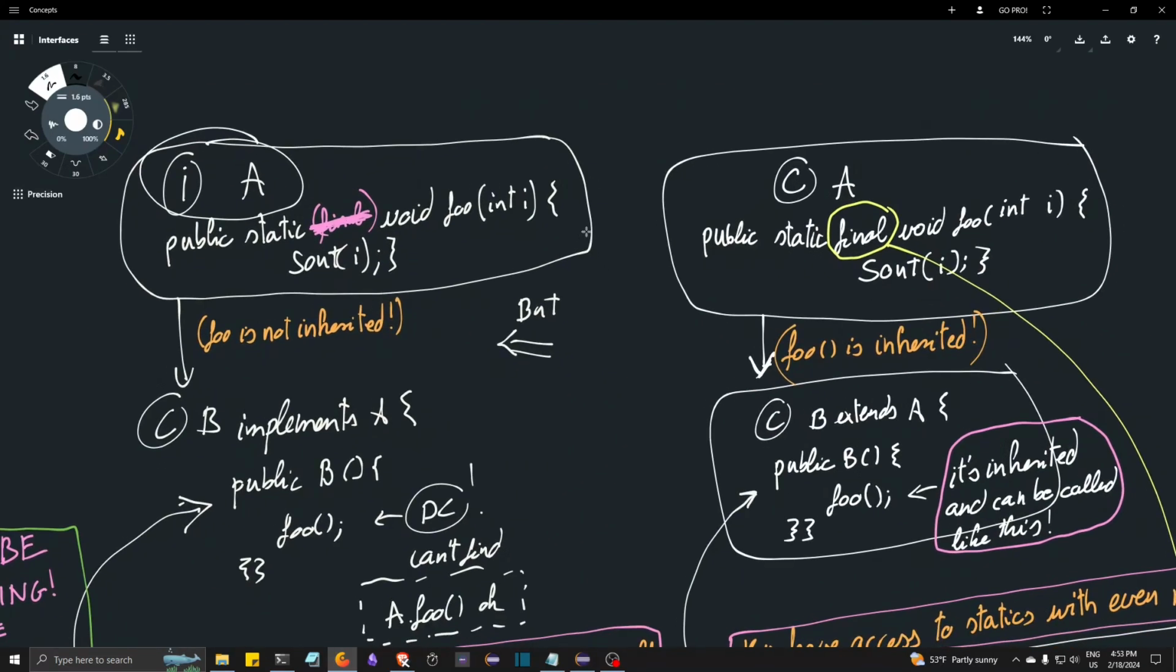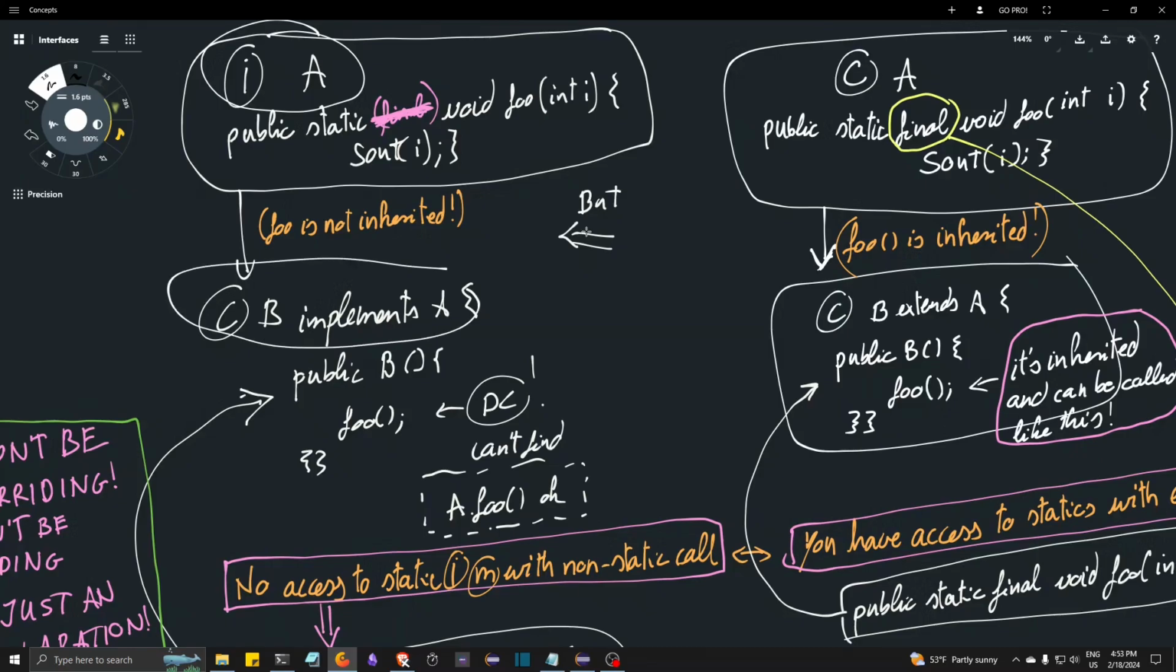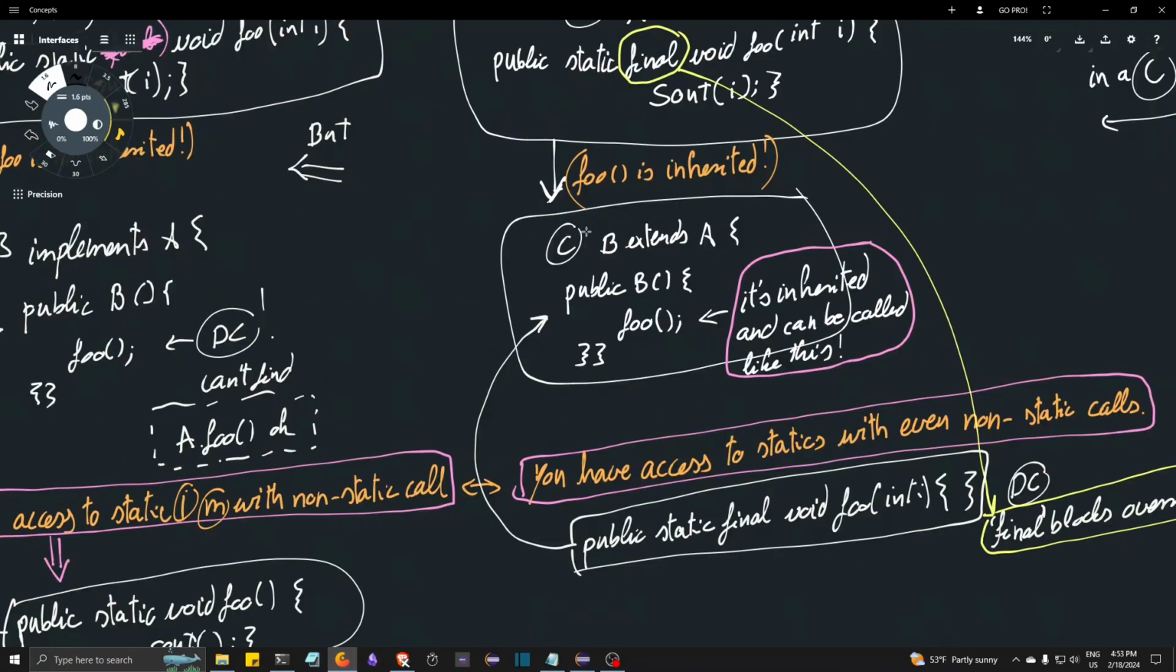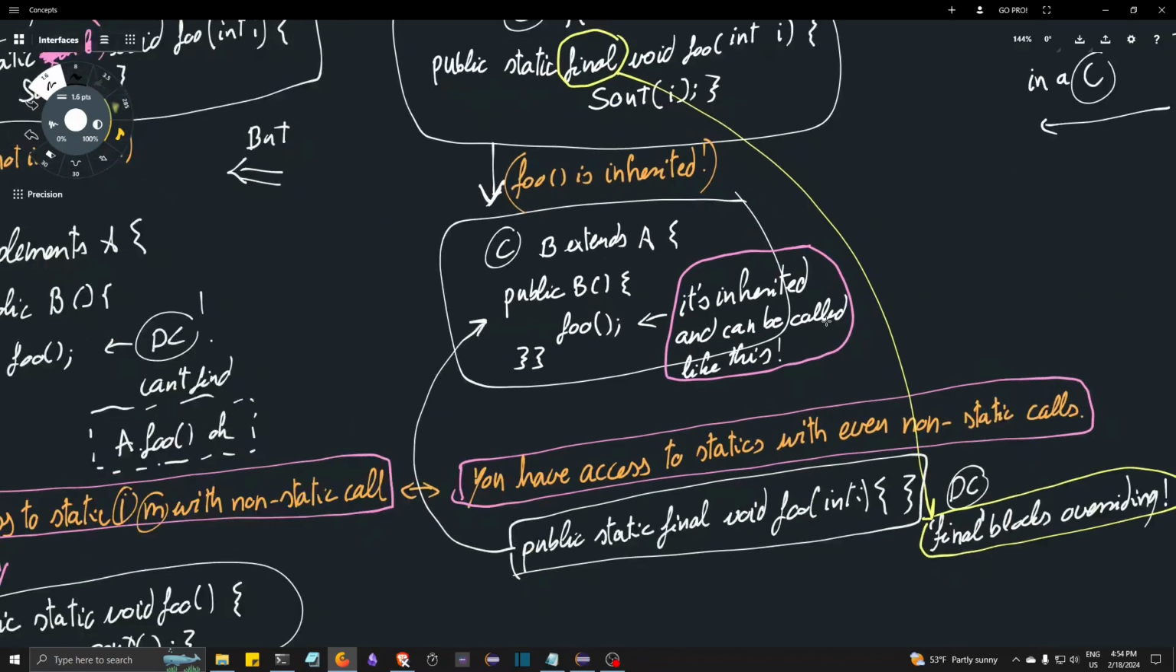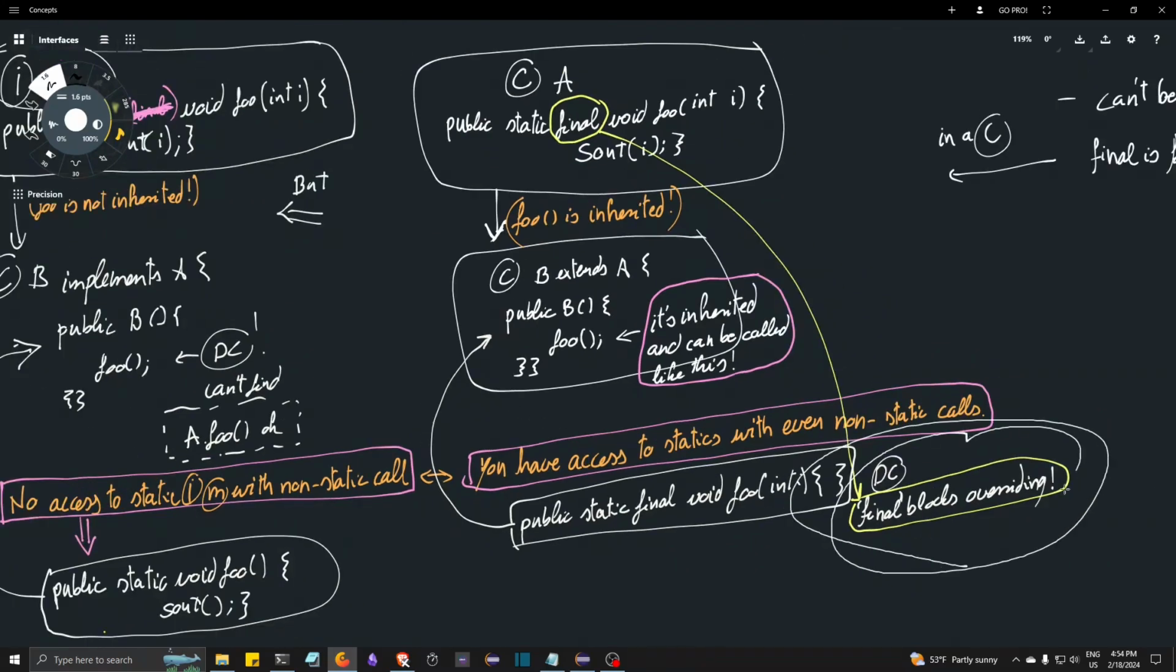So why is that? Let's say that we have a class which implements it, and on this side we have a class that extends. And here you can just see a constructor that calls this foo method, and you can do that because it's inherited. Simple as that. What final does in terms of inheritance is that it prevents overriding. Well, you cannot really override a static method, it's called hiding, but it's very similar. So final just blocks it.